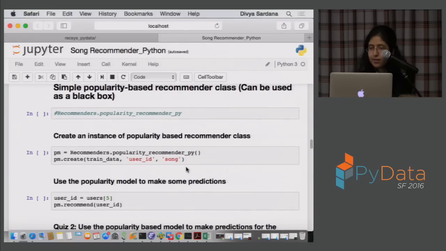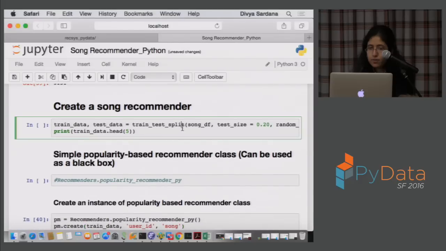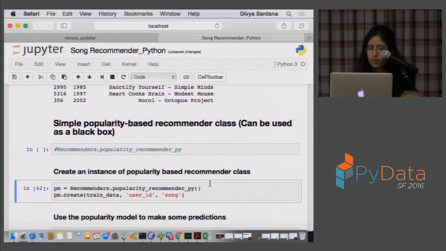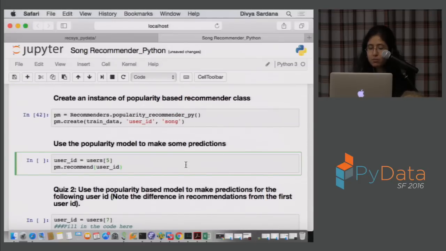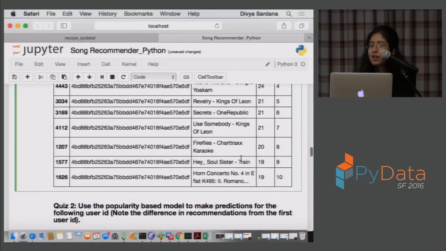Okay. So now we will create a popularity-based recommender system for users. We will create an instance of the popularity recommender class, and then we will use the popularity model to make some predictions. Remember we had also listed the most popular songs in the beginning, and here again we have calculated a popularity for this user, user ID 5. This method is calculating recommendations for this user, just to get an idea of how it is working.